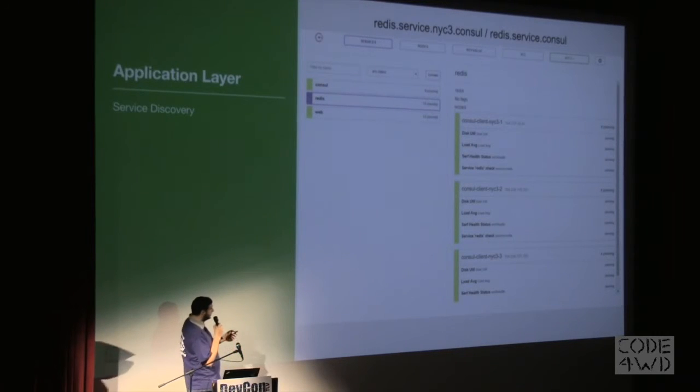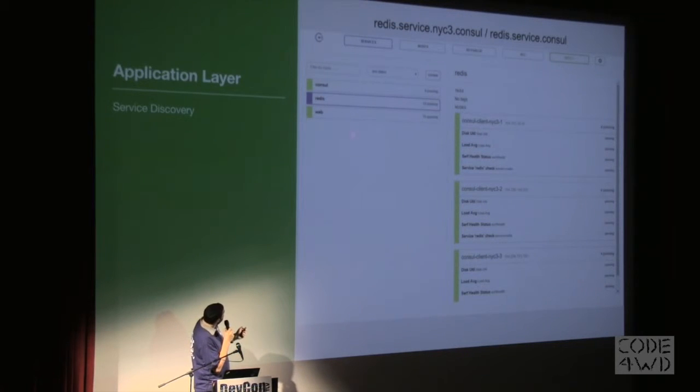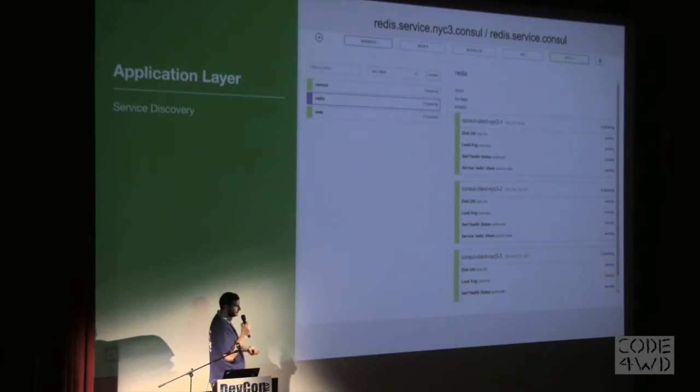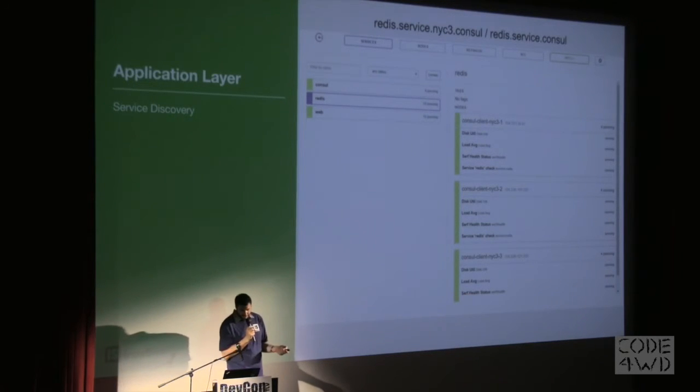This is what it looks like inside of Console's UI. I didn't actually show our Console UI. This is just the demo UI that's freely available off the Console website. So we have here a Redis service, and there are three nodes in the service. Each one has four health checks, and it's living in the NYC data center. So we could look this up either specifically with the data center by saying redis.service.nyc3.console, or redis.service.console, which will get the Redis service in the data center that I happen to live in.